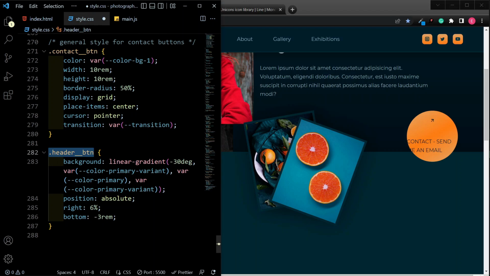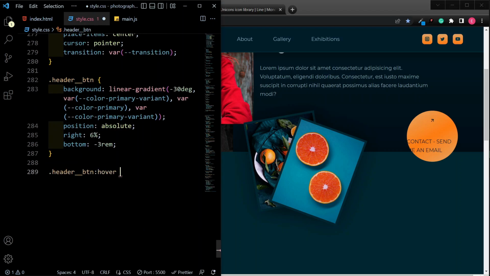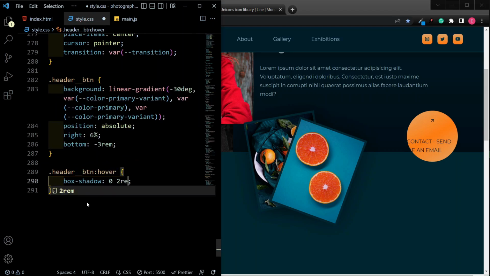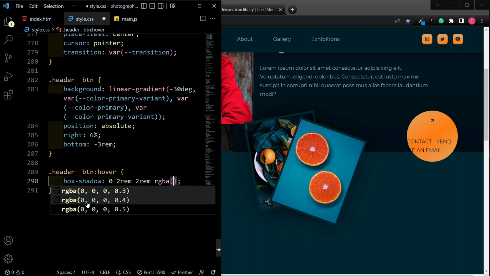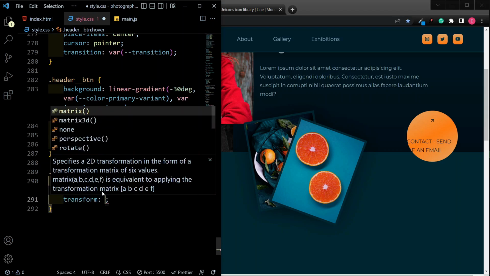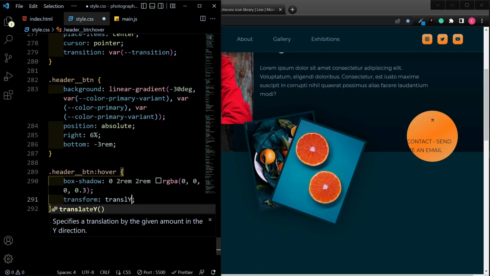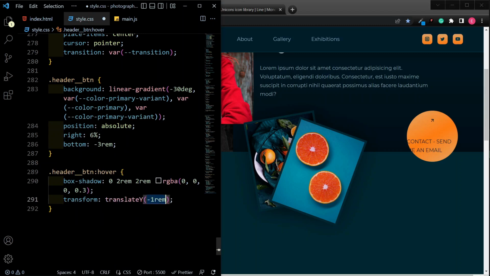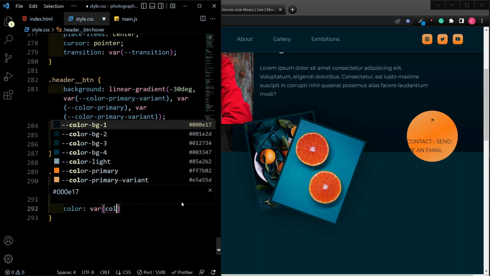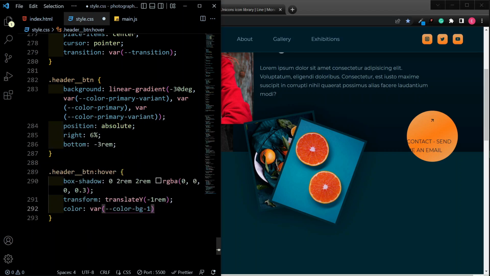Now I want to have a hover effect. So on hover of this, the box shadow is going to be 0 on the x-axis, 2 rem, RGBA. I'm going to transform, translate on the y-axis -1 rem, and I'm going to change the color. Okay, the text color is going to be color bg1.